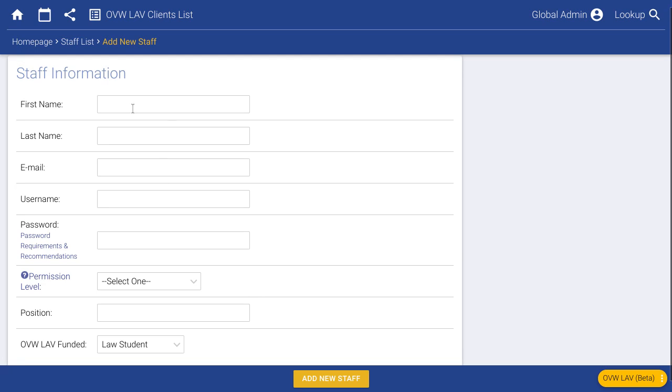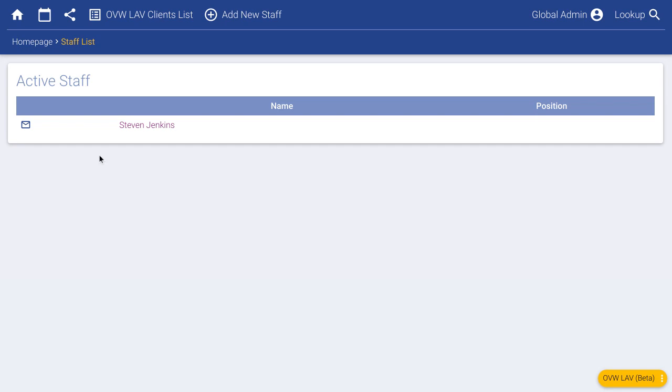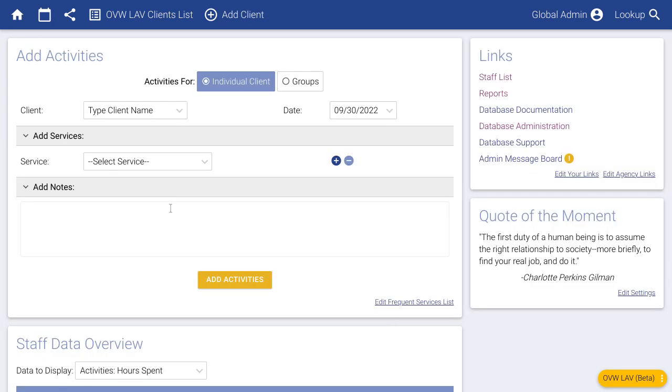Okay, so again, feel free to add in as many users as you want and you'll see them all on this staff list. All right, let's go over how to add in activities. Now, activities is a type of information that in most cases, we say is the most common type of data that gets put into the system. For the OVW LAV report, I don't know if that's always the case here, but it's still on the homepage anyways, because that's kind of just how we do things.